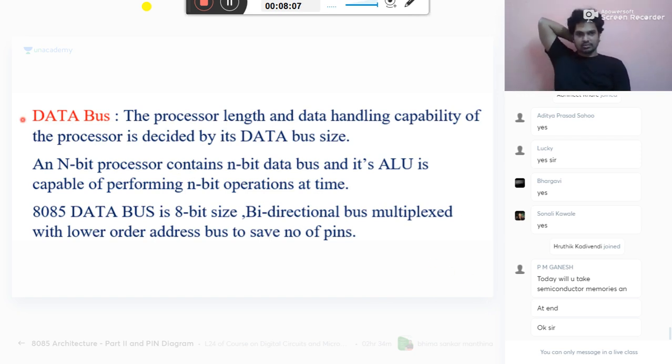Right. Listen here. This is about your data bus. The processor length, or the data handling capability of the processor, is decided by whom? Data bus size. An n-bit processor contains an n-bit data bus. Its ALU is capable of performing n-bit operations at a time. So if I say 8-bit processor, 8085 is an 8-bit processor, so its data bus must be 8 bits. Address bus can be 8 or 16, doesn't matter. It can be any size.